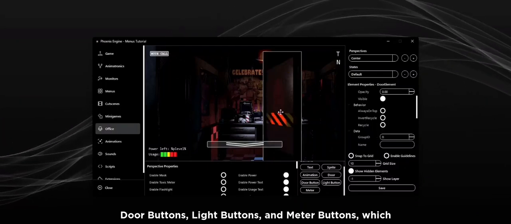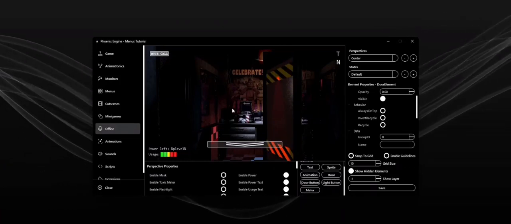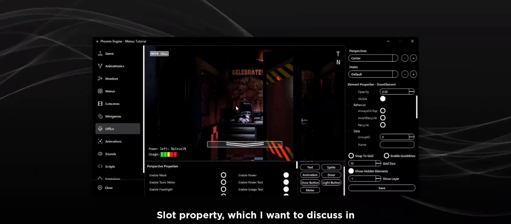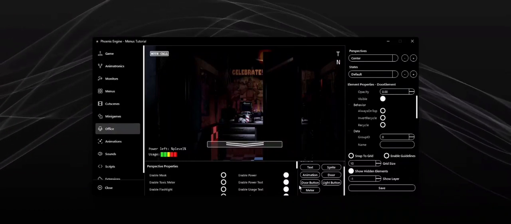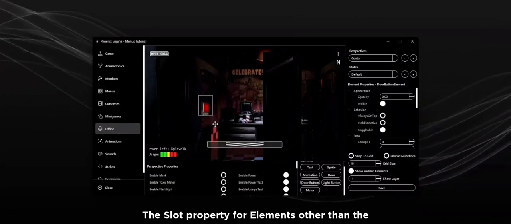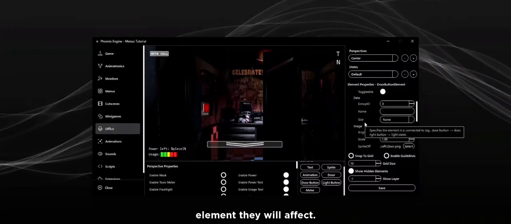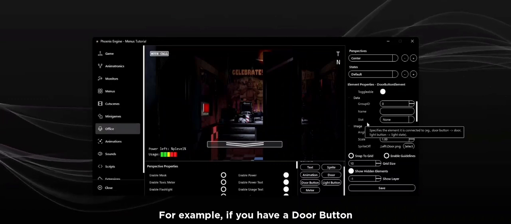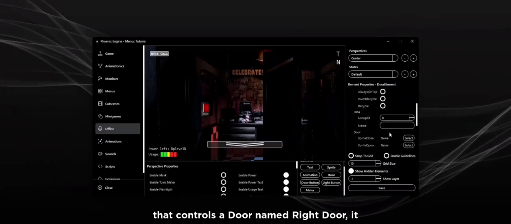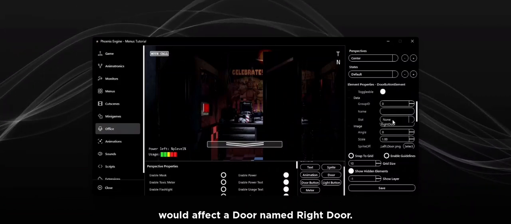Door buttons, light buttons, and meter buttons, which will be introduced in a future tutorial, are called toggle elements. Every toggle element shares common properties, especially the slot property, which I want to discuss in the context of door and light button. Let me create a door button real quick. The slot property for elements other than the light button should contain the name of the element they will affect. For example, if you have a door button that controls a door named right door, in fact, let me name this right door right now, it would affect the door named right door.